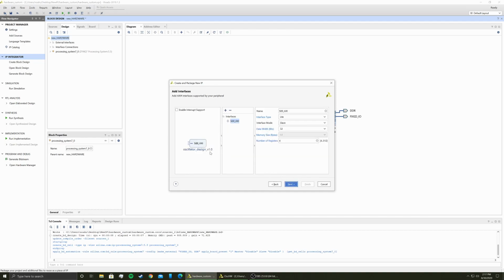Once you're here in the interfaces, this will give you the option to add or remove slave and master ports from your AXI4 design. AXI4 designs, from my understanding, essentially allow data to be moved back and forth while running operations at the same time.